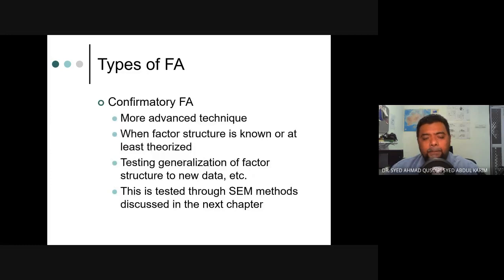So the second type is the confirmatory factor analysis. This is more advanced, when the factor structure is known or at least theorized. So it tests generalization of factor structure to new data. This is tested through SEM methods discussed in the next chapter. Okay, so this is a preparatory step before we move on to the SEM or structural equation modeling.